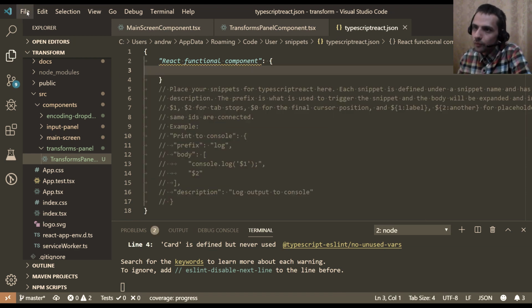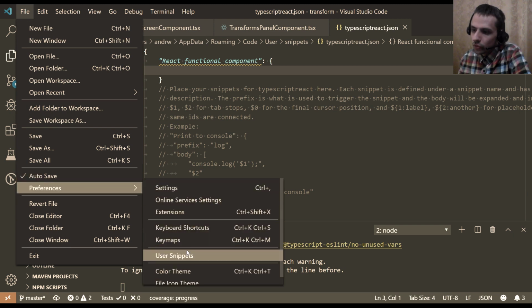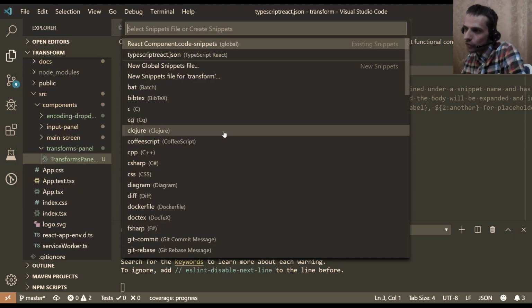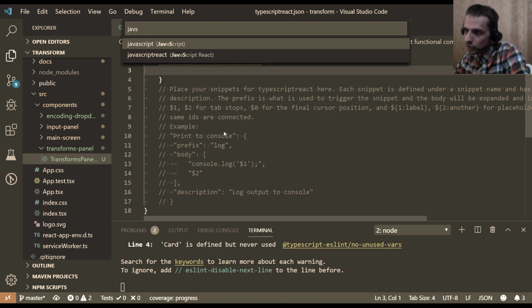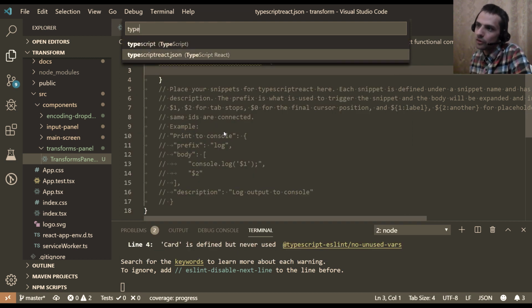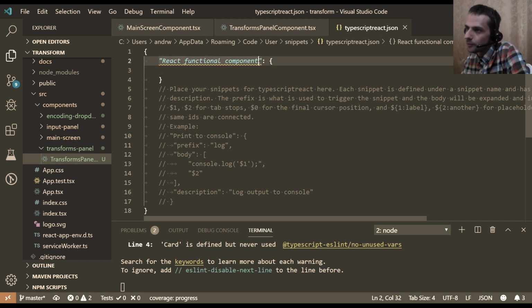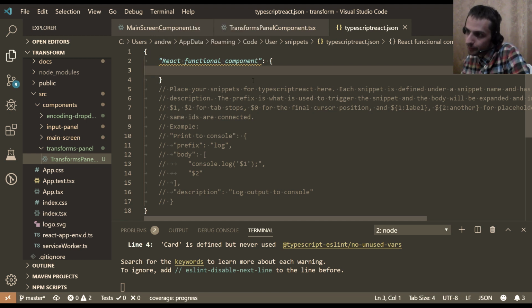So you go to File, Preferences, User Snippets, and then here you select your language. It can be JavaScript if you're using JavaScript, or TypeScript for TypeScript. It will also have a separate file for TypeScript React to be used just for React, which I did. So in here we create this React functional component snippet.